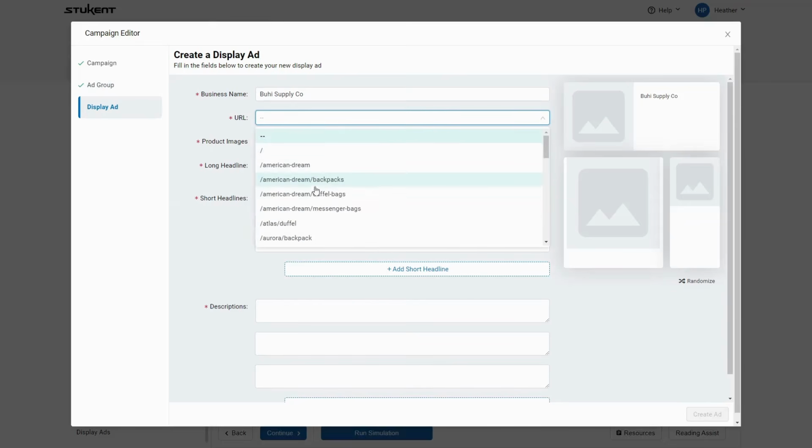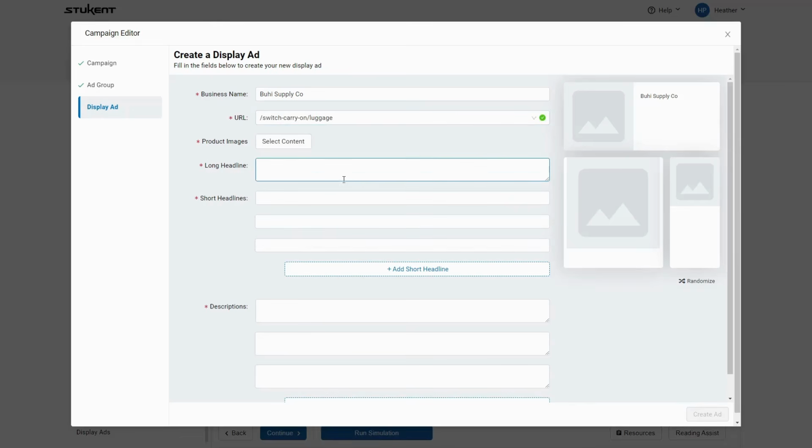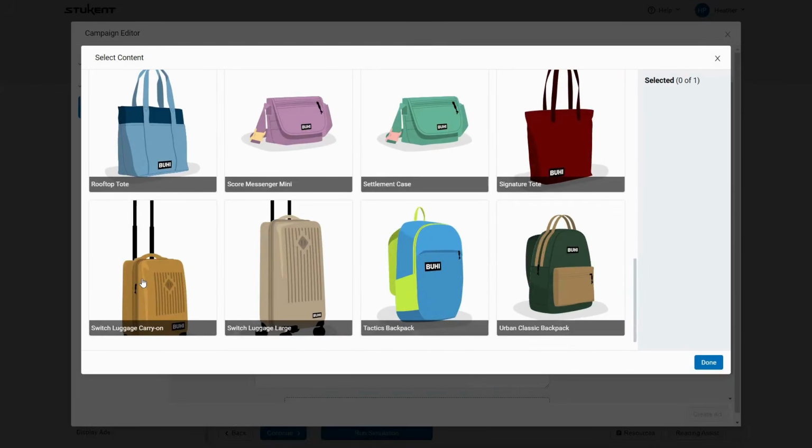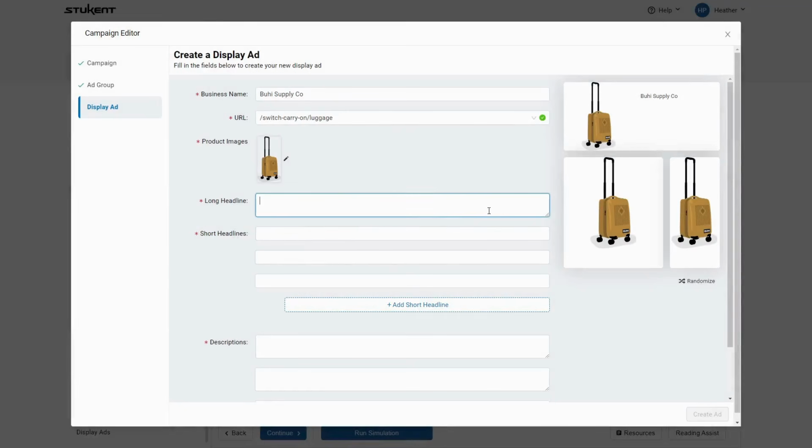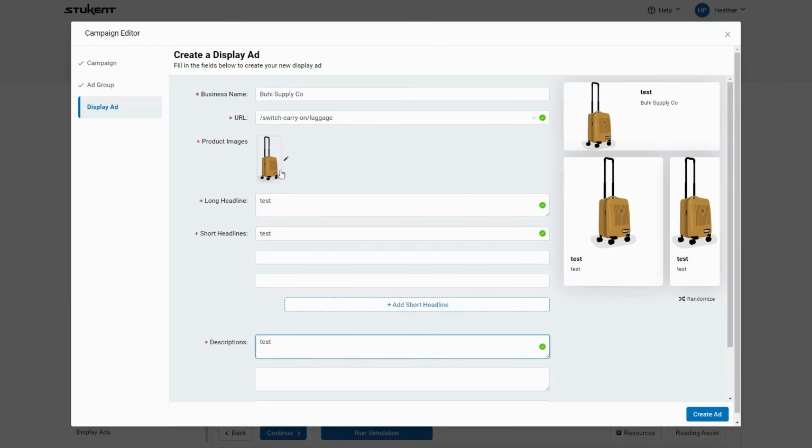And so here I need to make sure that I'm selecting the correct URL, right? So Switch carry-on luggage, because Switch luggage is the one I did last time. So Switch carry-on, and Switch carry-on is right here. And so I need to create a long headline, a short headline, and descriptions for this. So what I want to do to create that is go into the landing page. Now I don't have it open right now, and I can't leave this. So I'm just going to say test so that I can go ahead and create it, and I'll go back in and edit this.